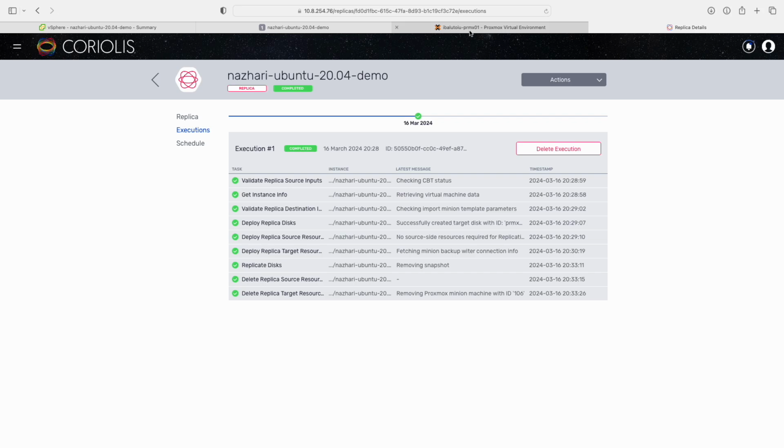Coriolis always cleans up after itself, even in the rare event of a failed transfer. It was designed to never leave resources behind.